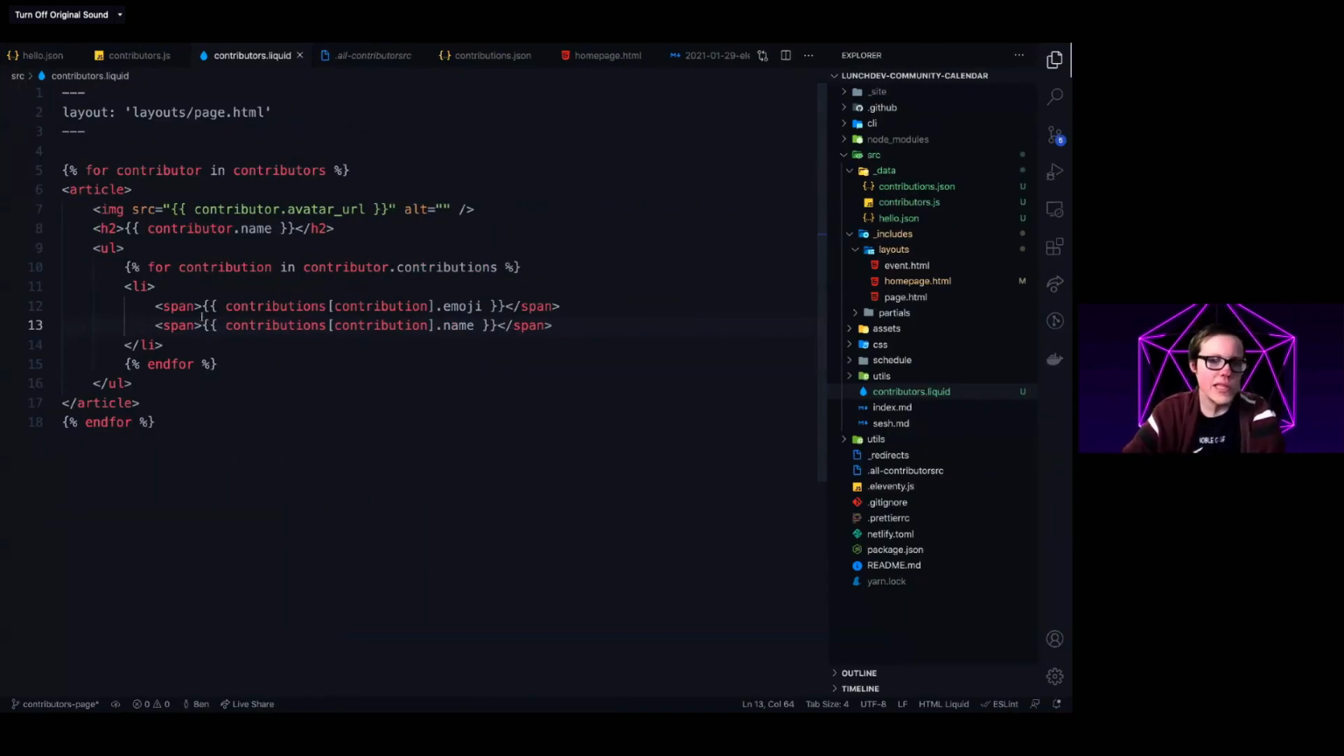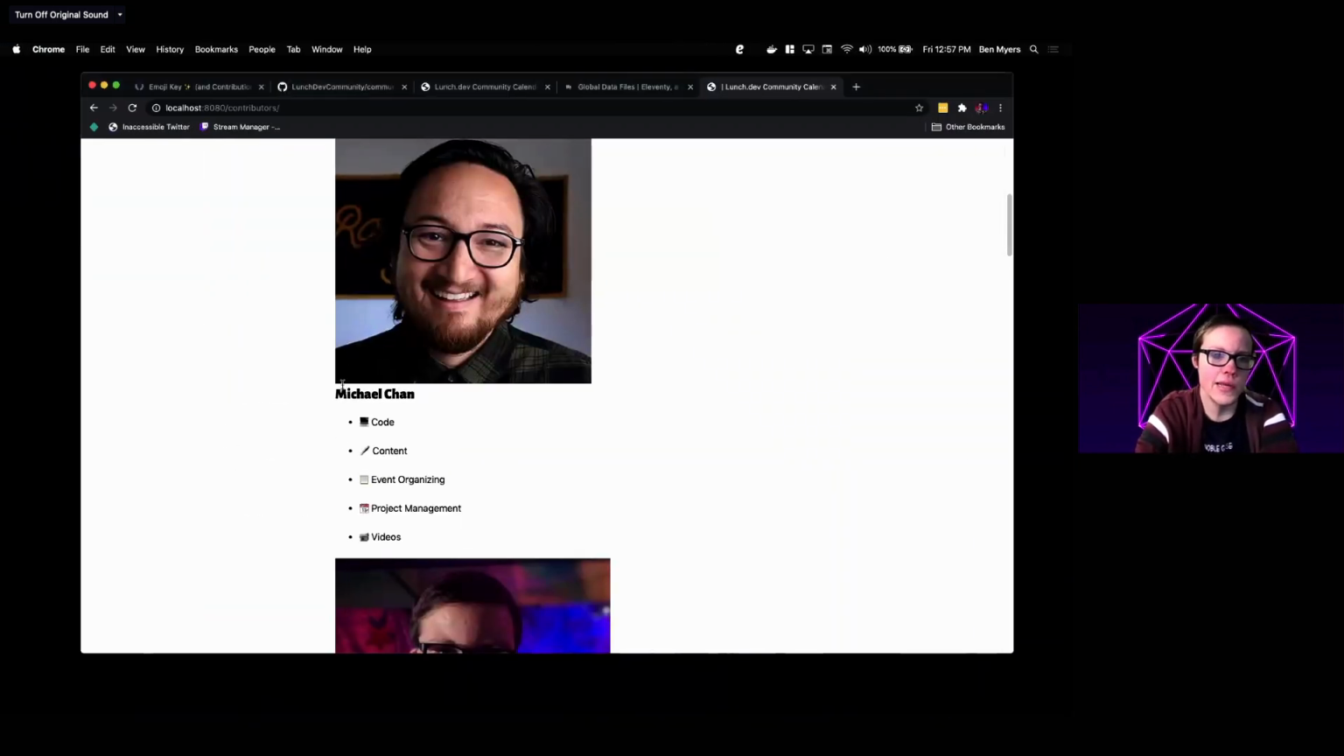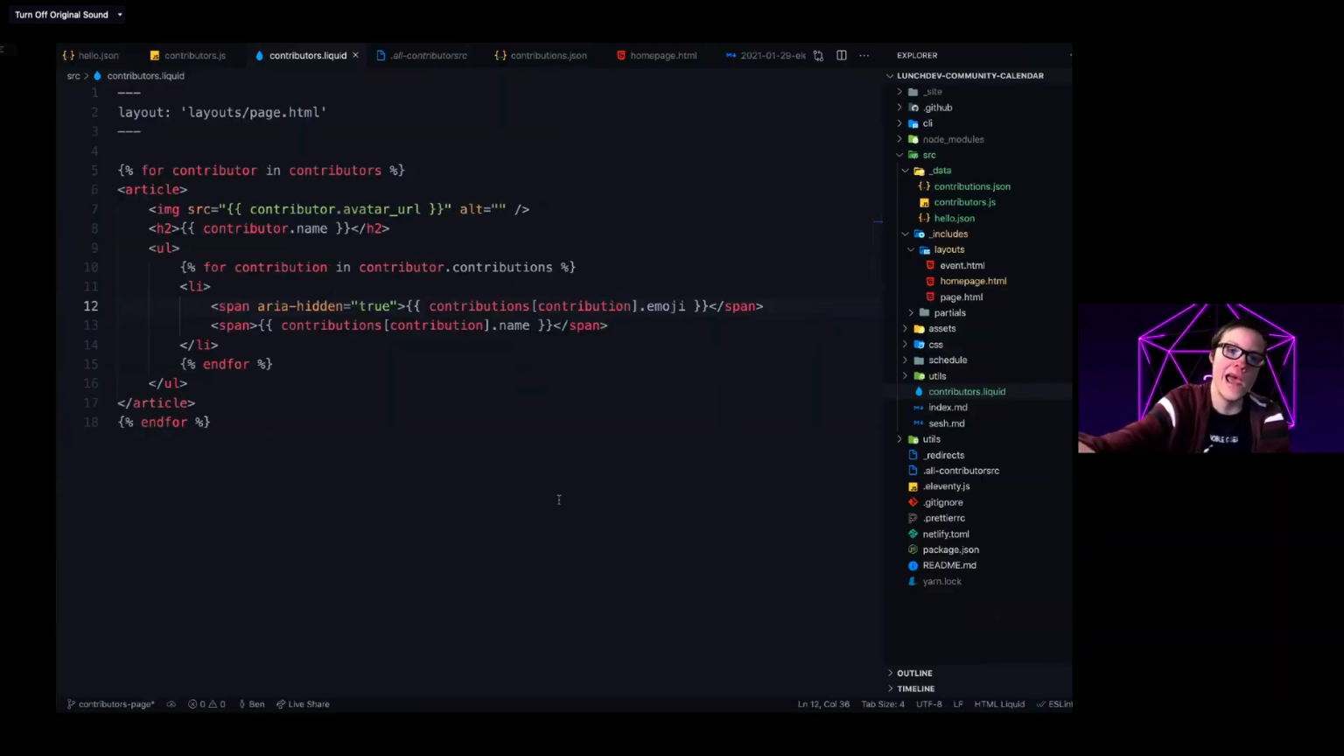I think that the emoji right here counts, in my opinion, as a decorative icon. Therefore, I don't want to expose it to assistive technology at all. So I'm going to give it an aria-hidden true. Now if you're navigating to this list item with a screen reader, it's just going to say code, content, event organizing, project management, videos in this case. Very nice.